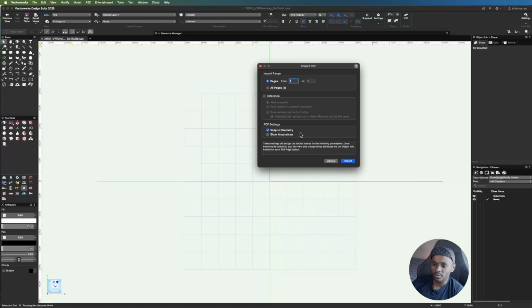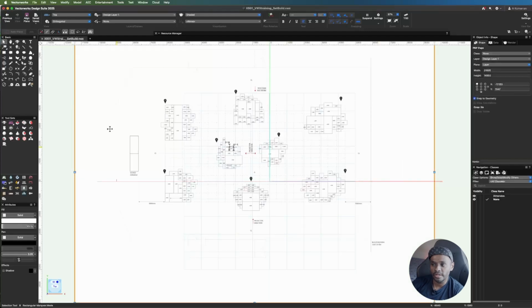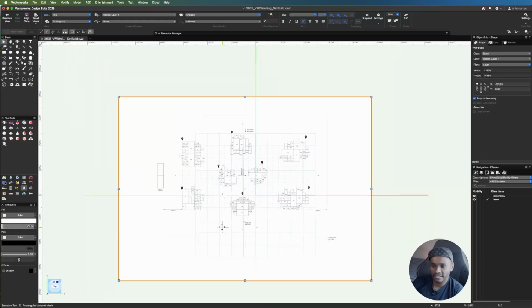What you want to make sure you do while you're here is ensure that you've selected Snap Geometry, because this will make it easier when you're tracing, especially when there are sharp corners and odd measurements inside your drawing. I'm going to hit Import, and Vectorworks will bring in the drawing for me.